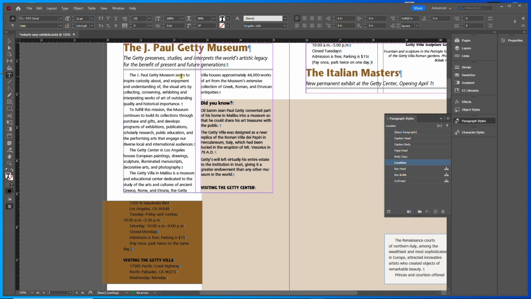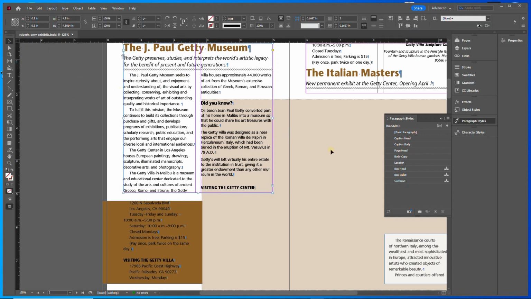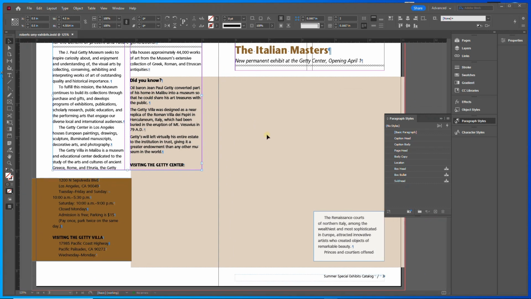Let's save. I'm going to move over a little bit with my space tool so I can see this part. So this is looking a lot better, but we need to tell it where to break and go to the next information and that kind of thing. So we can do all that in our paragraph styles.